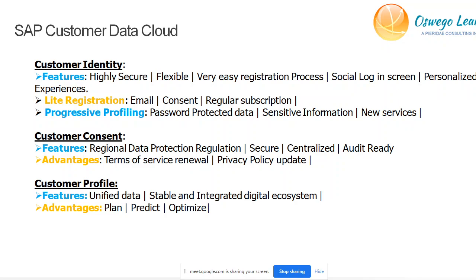And apart from that, this data is audit ready. Whenever the auditor asks whether the customer profiling is correctly maintained, it is always audit ready. So what are the advantages? Terms of service renewal. Any customer who wants to renew the services, it is readily available. And privacy policy updates can also be done with the customer profiling and customer consent. Now the last point is the customer profile.